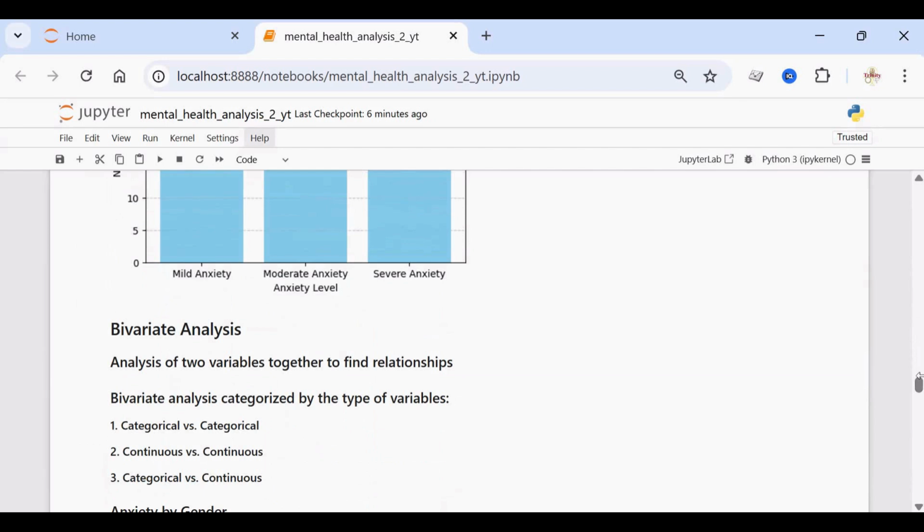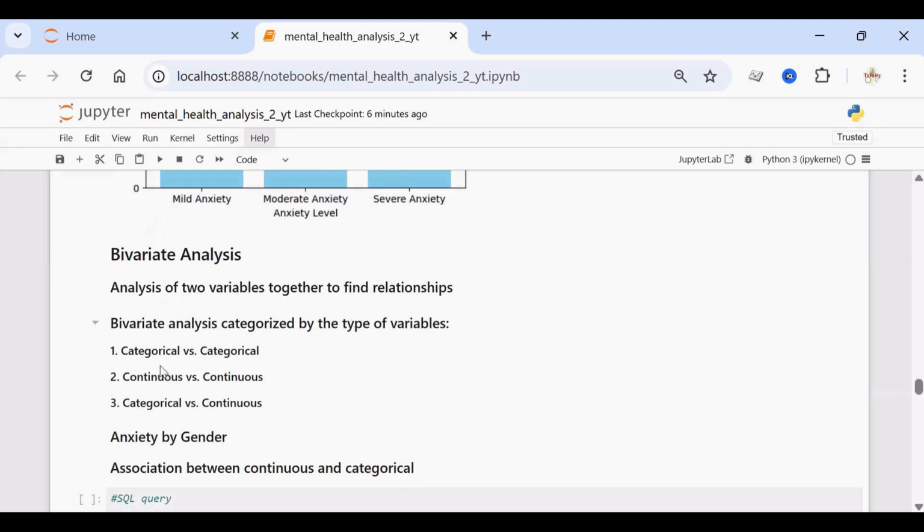So bivariate analysis means analysis of two variables together to find relationships. The purpose is to explore how one factor affects another. Bivariate analysis can be categorized by the types of variables. The first category is categorical versus categorical variable. Second, continuous versus continuous variable. And third one is categorical versus continuous variable. Okay, we'll see examples for each and every one of these categories.